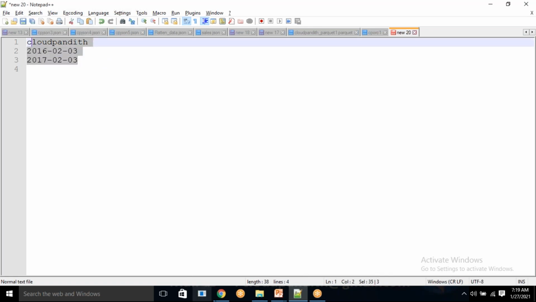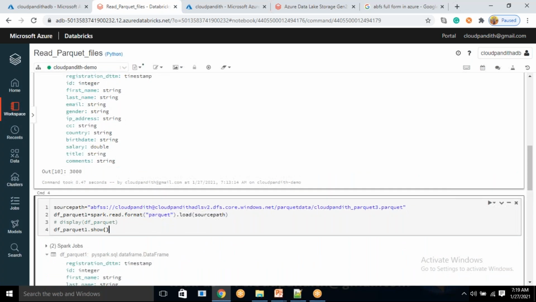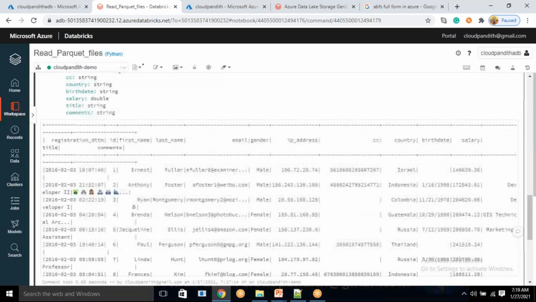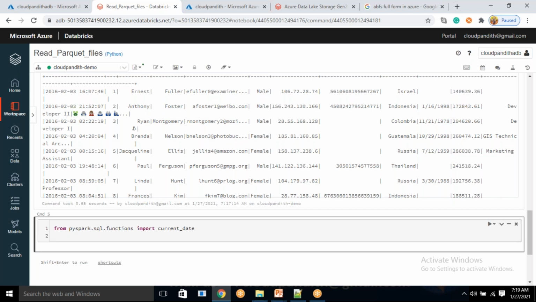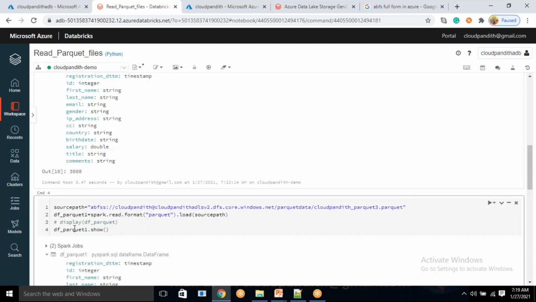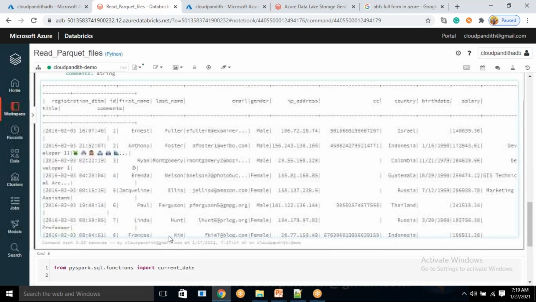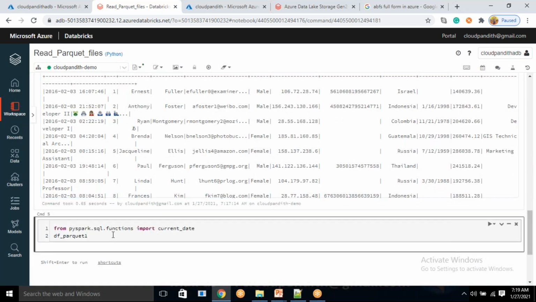If you want to understand the date, why are you doing this much? You need not. A simple thing I will tell you. From pyspark.sql.functions import current_date. I'm just generating the current_date. It will give you the date data type.